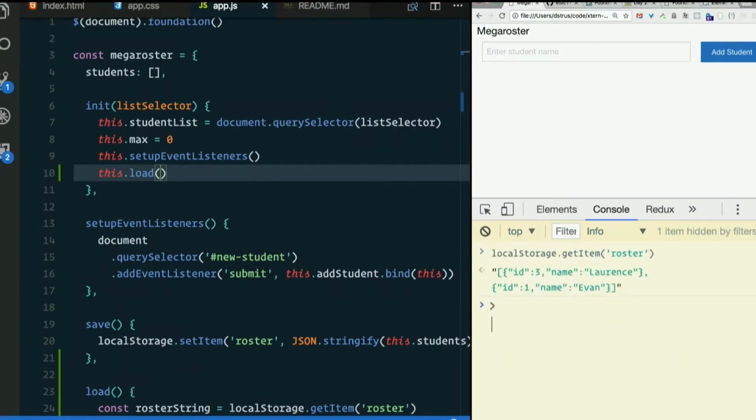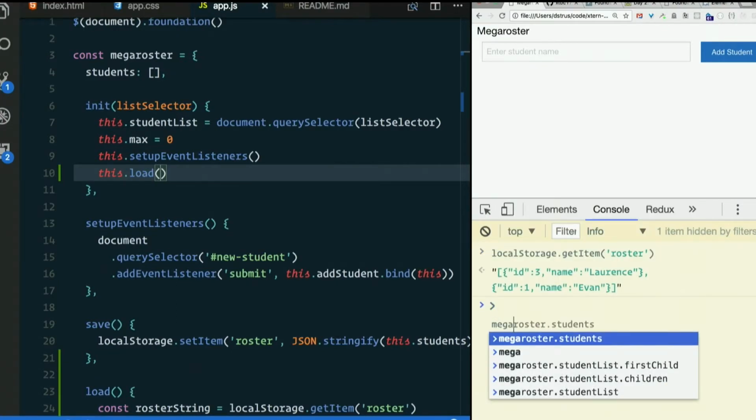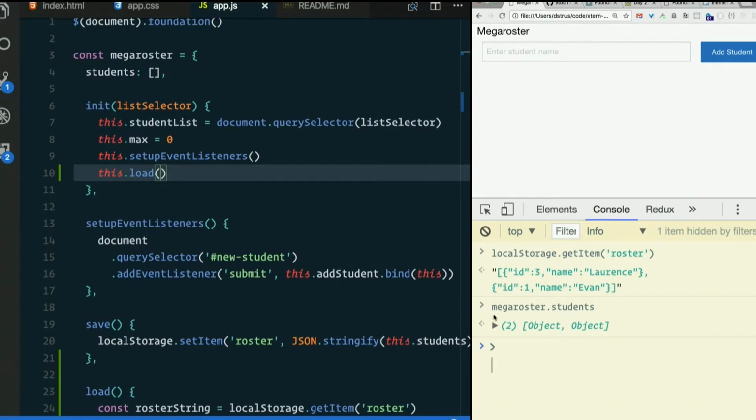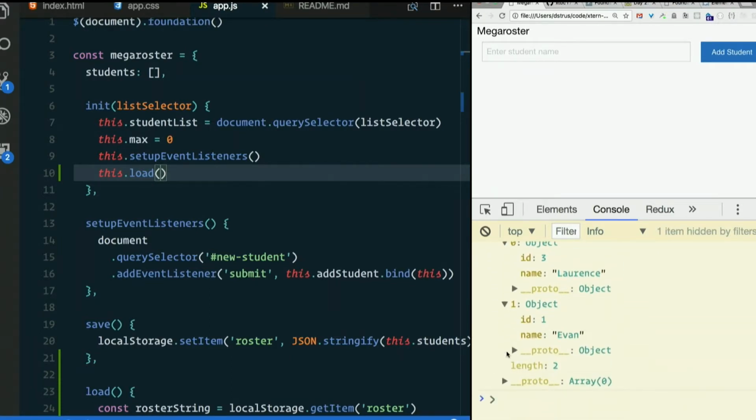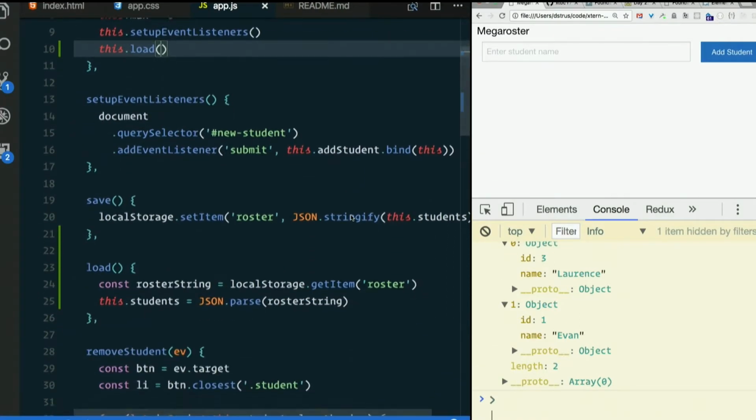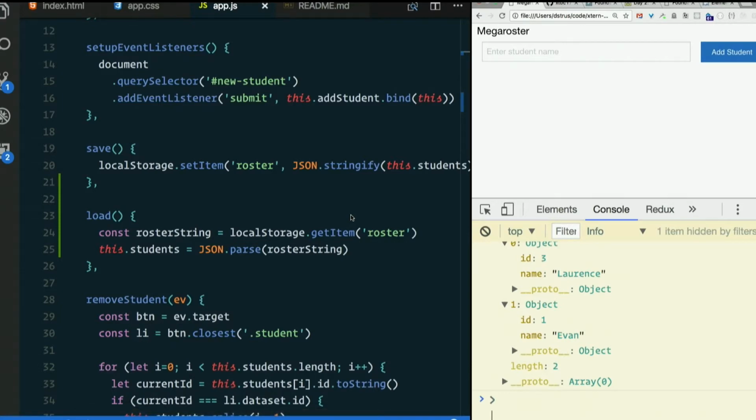Now we know local storage is right. What about mega roster dot students? It's right too. Yay. No, they're not on the page, so fat lot of good that did us. But hey, it did do something. So how can we get them back on the page? Let's write a whole nother function that does that, right?